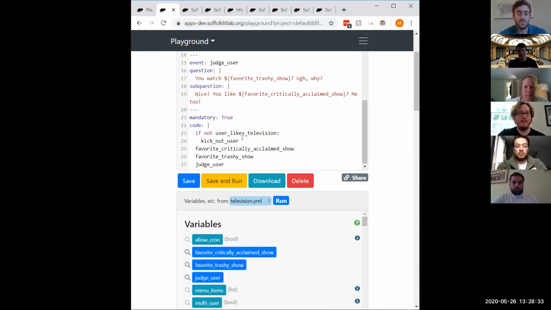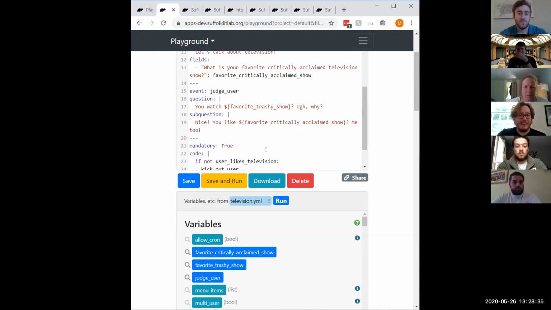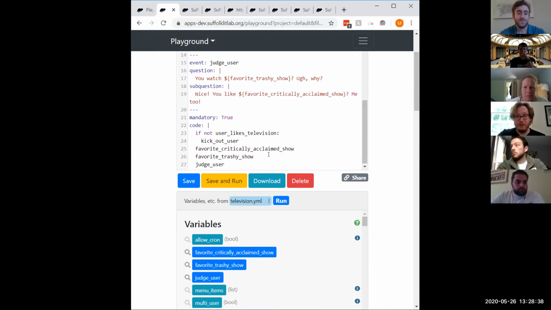If we hit save and run, what question is going to get asked first? What variable is it going to look for first? I would look for whether or not they like television. Exactly, because it's on the top. And so it's important to highlight this: with these code blocks that are mandatory, you don't just have to list out the variables. As long as you're using the variable, it'll look for it. So it's first going to ask if they like television.